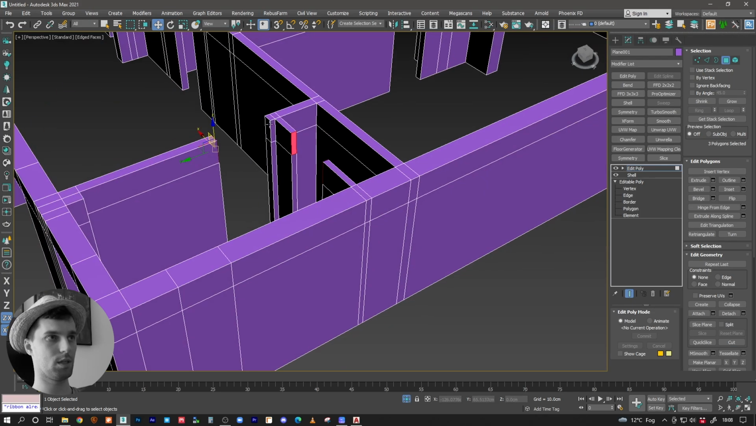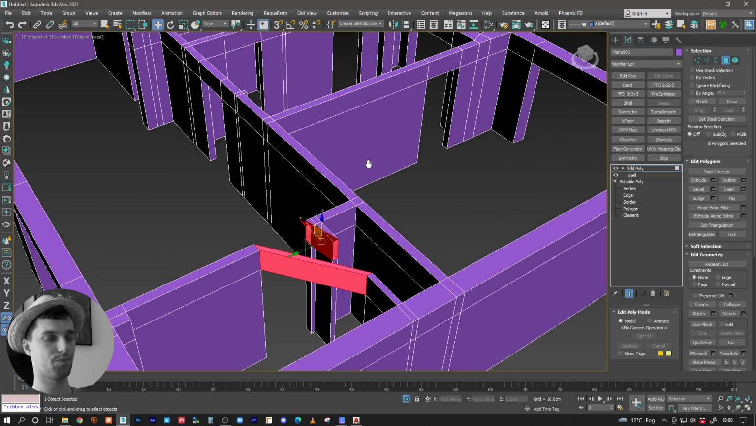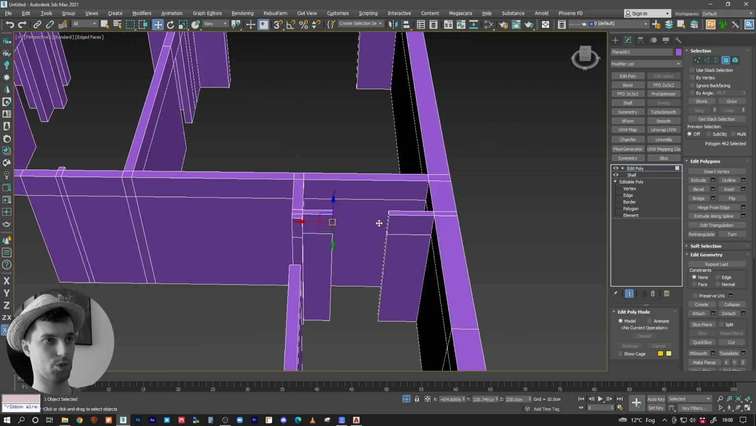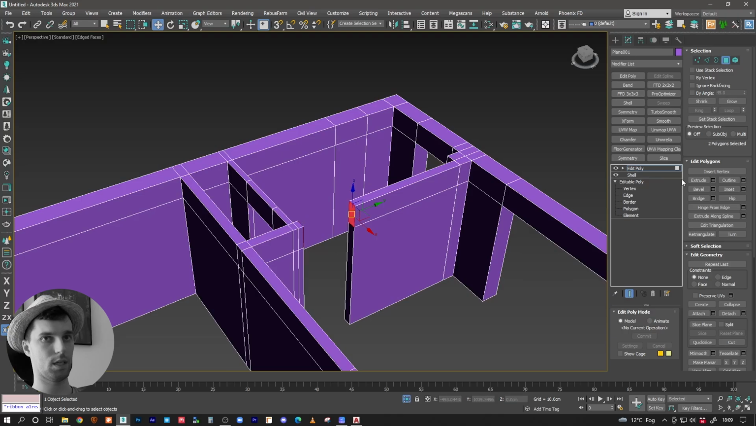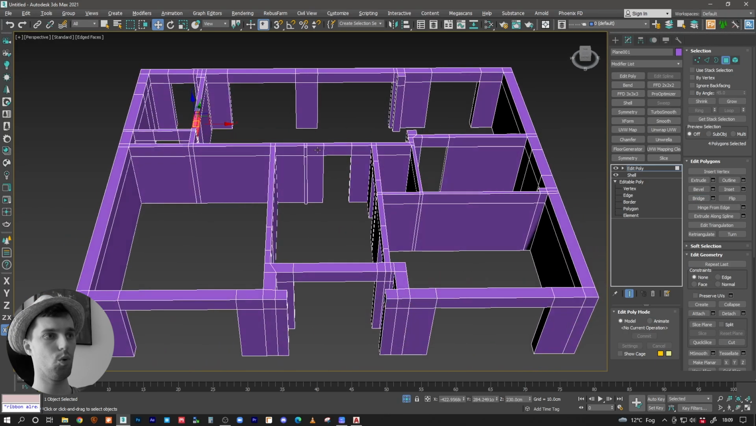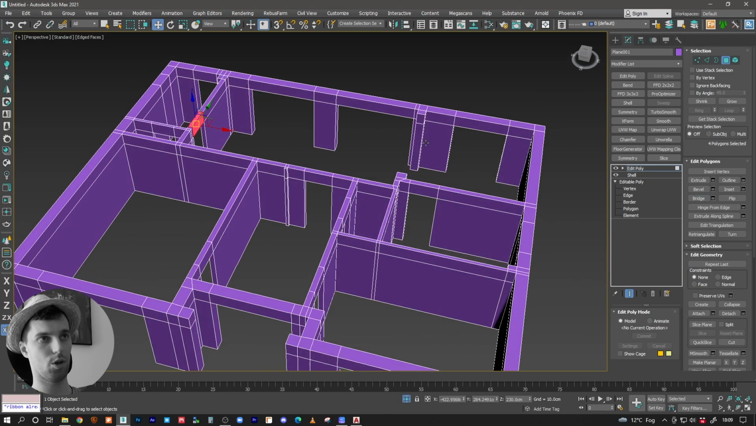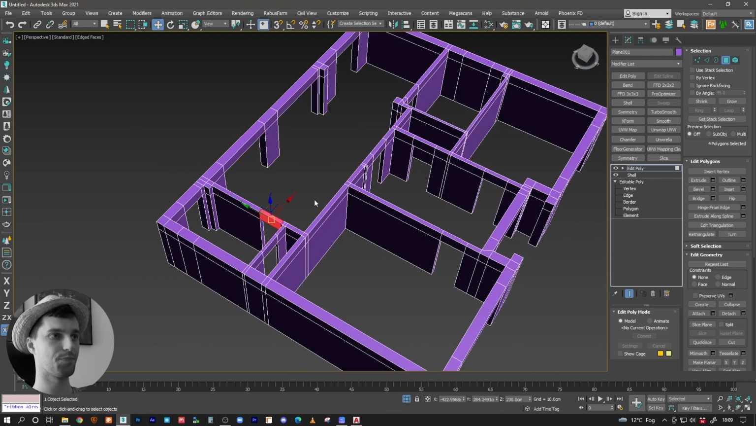Let me select this with Control, bridge. As you can see, it didn't work, so we're just going to select one for now. And bridge, there we go. So we have all the door tops collapsed in a way, bridge, sorry.